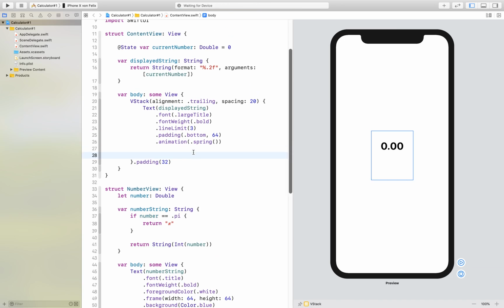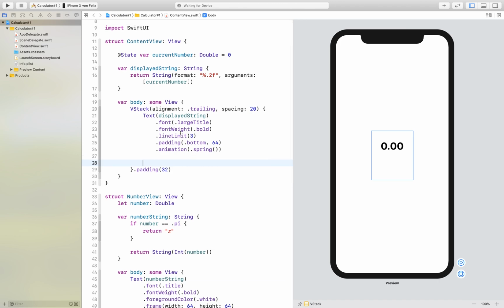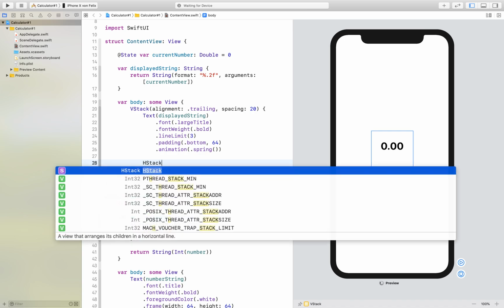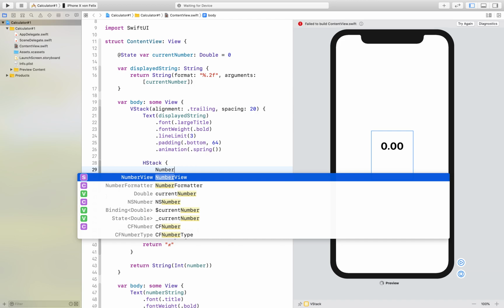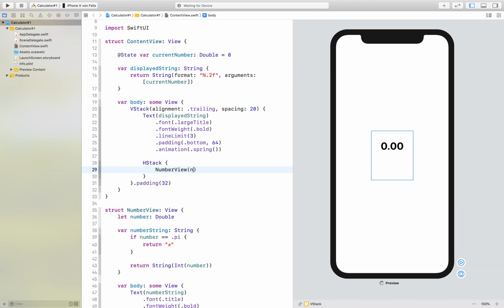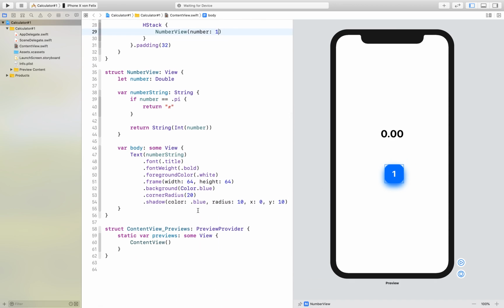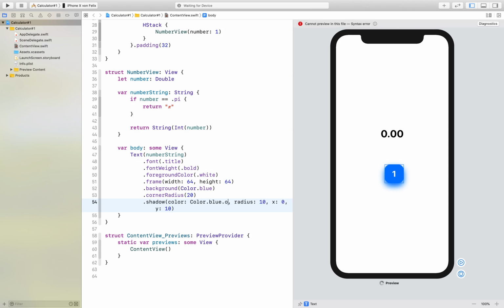Okay, that works pretty well. But we don't see anything, of course. So let's add an HStack, and in this HStack I will give a NumberView with the number 1, and here we have it, our NumberView. One thing I forgot is, right here we don't want to have the normal blue, we just want to have it with a lower opacity of about 0.3, and then it looks a little bit better.